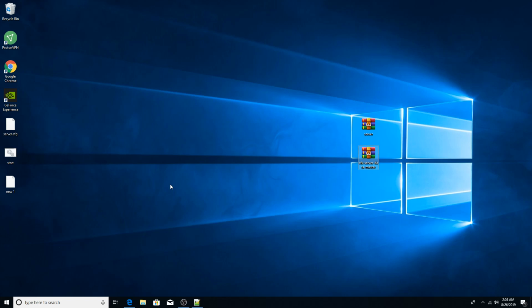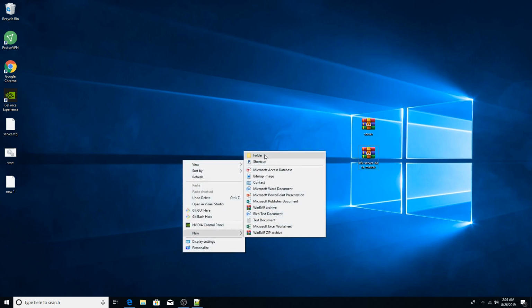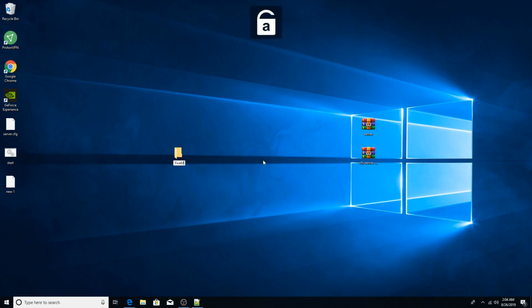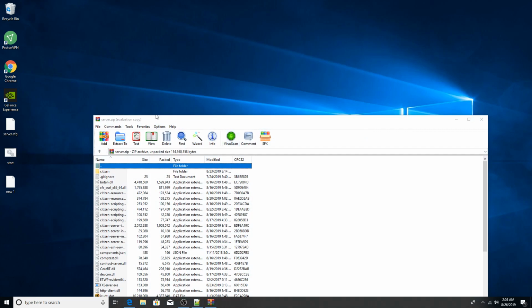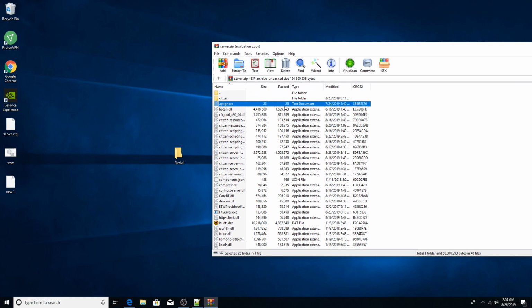So first we're going to want to create a folder called server. That's what I'm going to name it. Or 5M, you can name it anything. I'll actually just name it 5M. Okay, from there we're going to want to open up the server, and we're going to want to drag and drop all these files into our 5M folder.